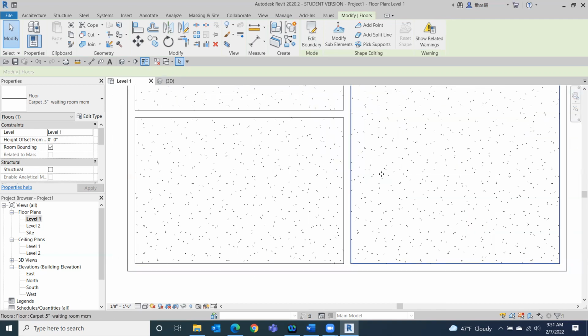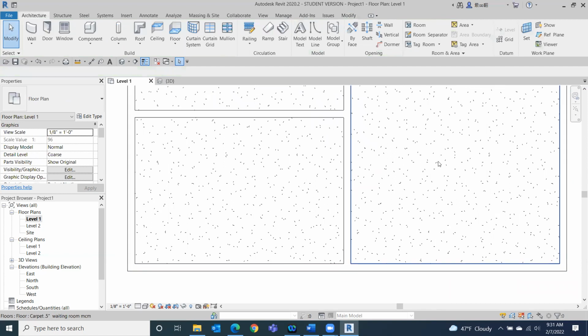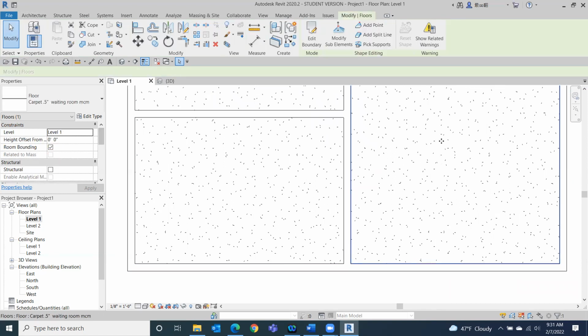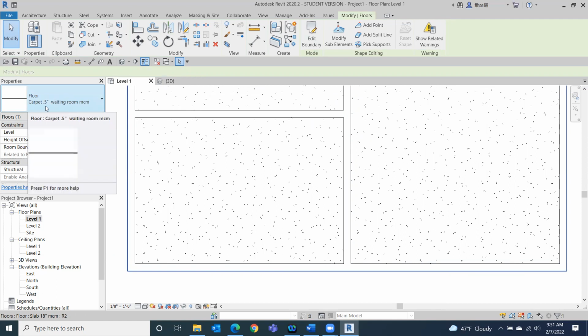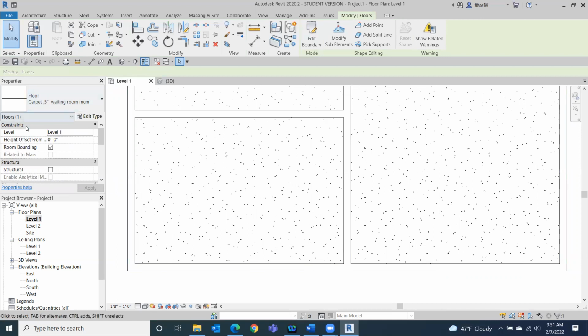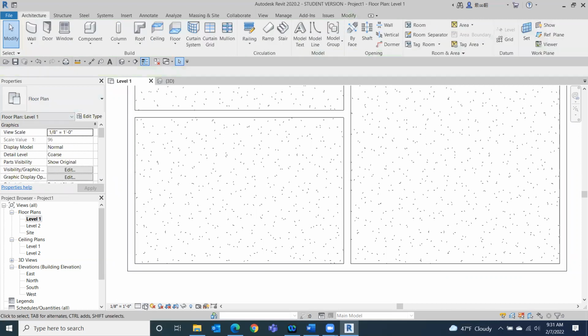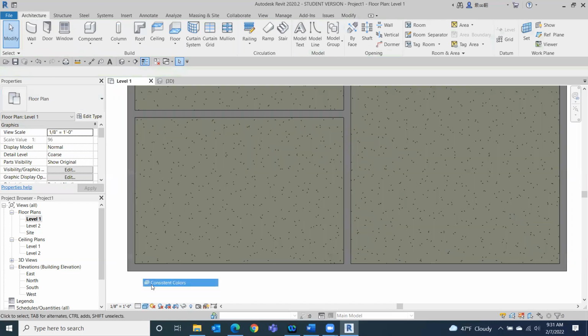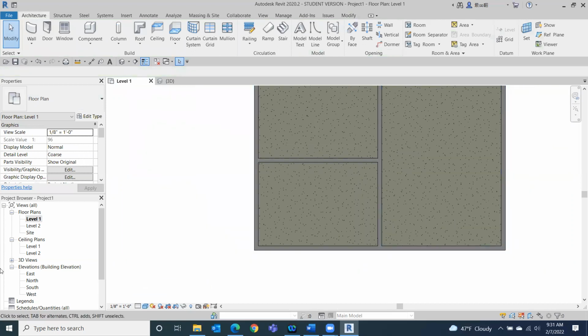So I'll close that. I can select this floor by clicking on the finished floor. I know I've selected the finished floor because if I look over here in my type selector, it's telling me that the piece of flooring I have active is that 5-inch waiting room floor. What I need to do, let me show you something else before I do that. Let's change this to consistent color and see what's going on. Let's go to 3D and do that as well.